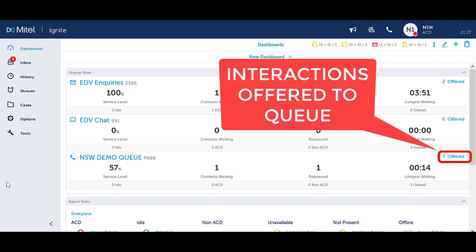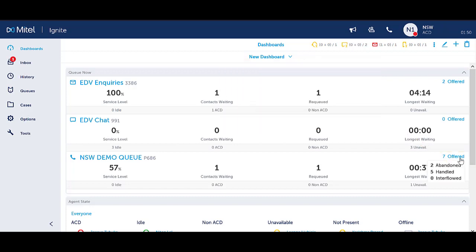The Queue Now dashboard shows you a number of statistics relating to various queues or queue groups as you have selected. In the top right-hand corner, you'll be able to see the number of interactions that have been presented to the queue. If you hover over the number of interactions offered, you will get a breakdown of the number of interactions abandoned, handled, or interflowed.